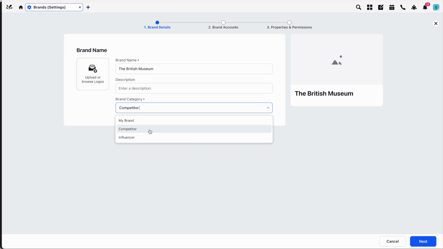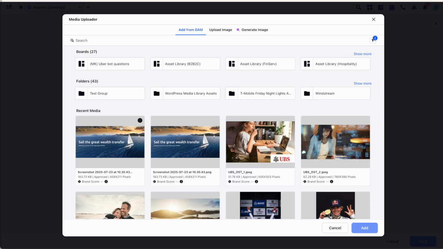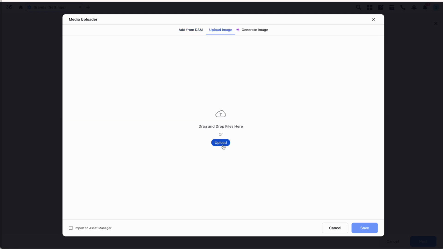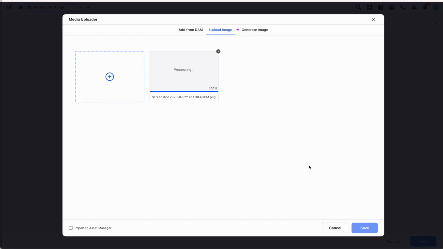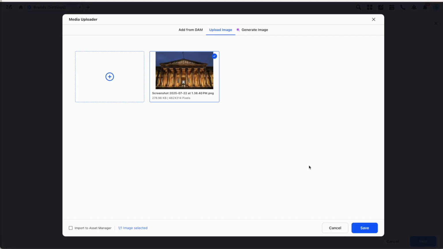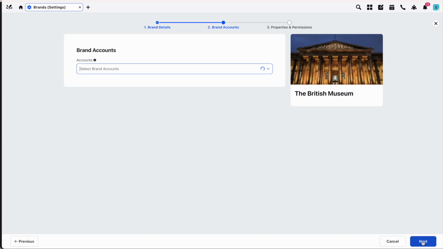Make sure I mark my competitor brand as the competitor, right? I can also quickly click on Upload or Browse Logos to quickly give a logo. I can either take it up from the DAM or upload an image from my desktop. And there you go. I have my image uploaded from my desktop, save, and click on Next at the bottom right hand side of my screen.